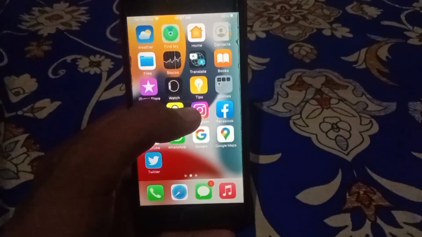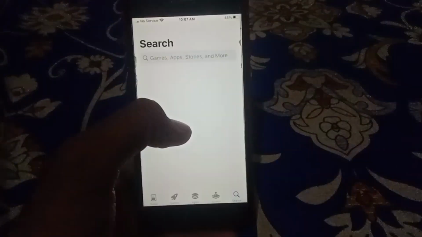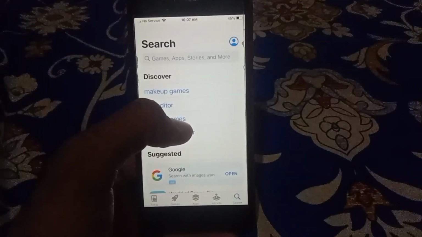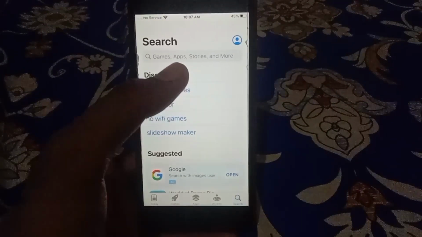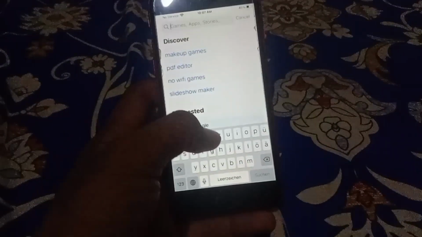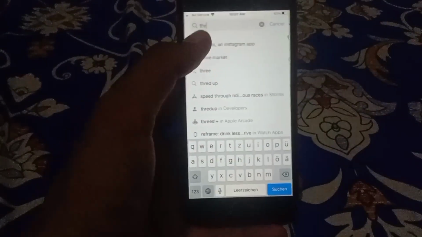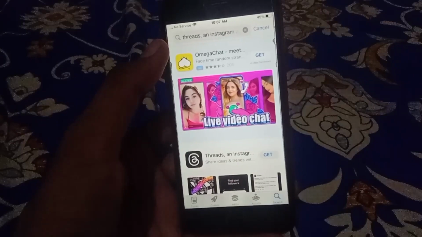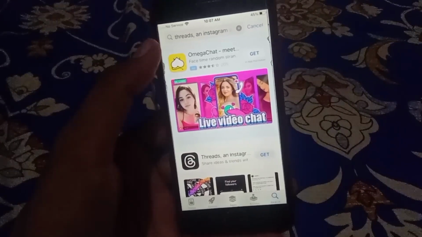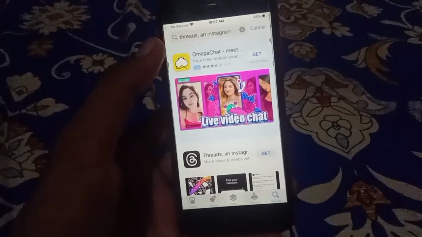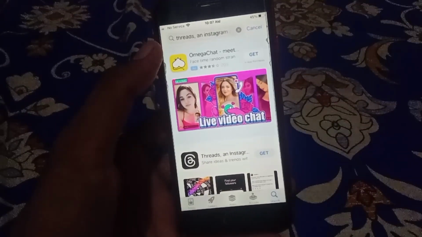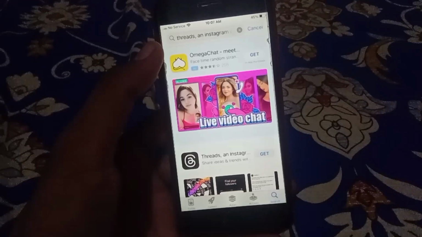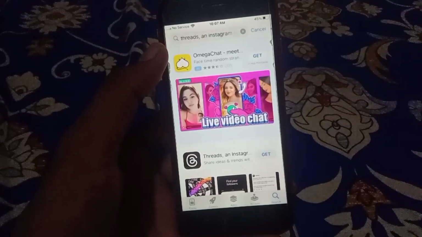First of all, guys, open your app store, and in the search bar, write Threads and Instagram. Then you may open this Threads and Instagram app, and you may check that it is not available here, and it is coming soon.